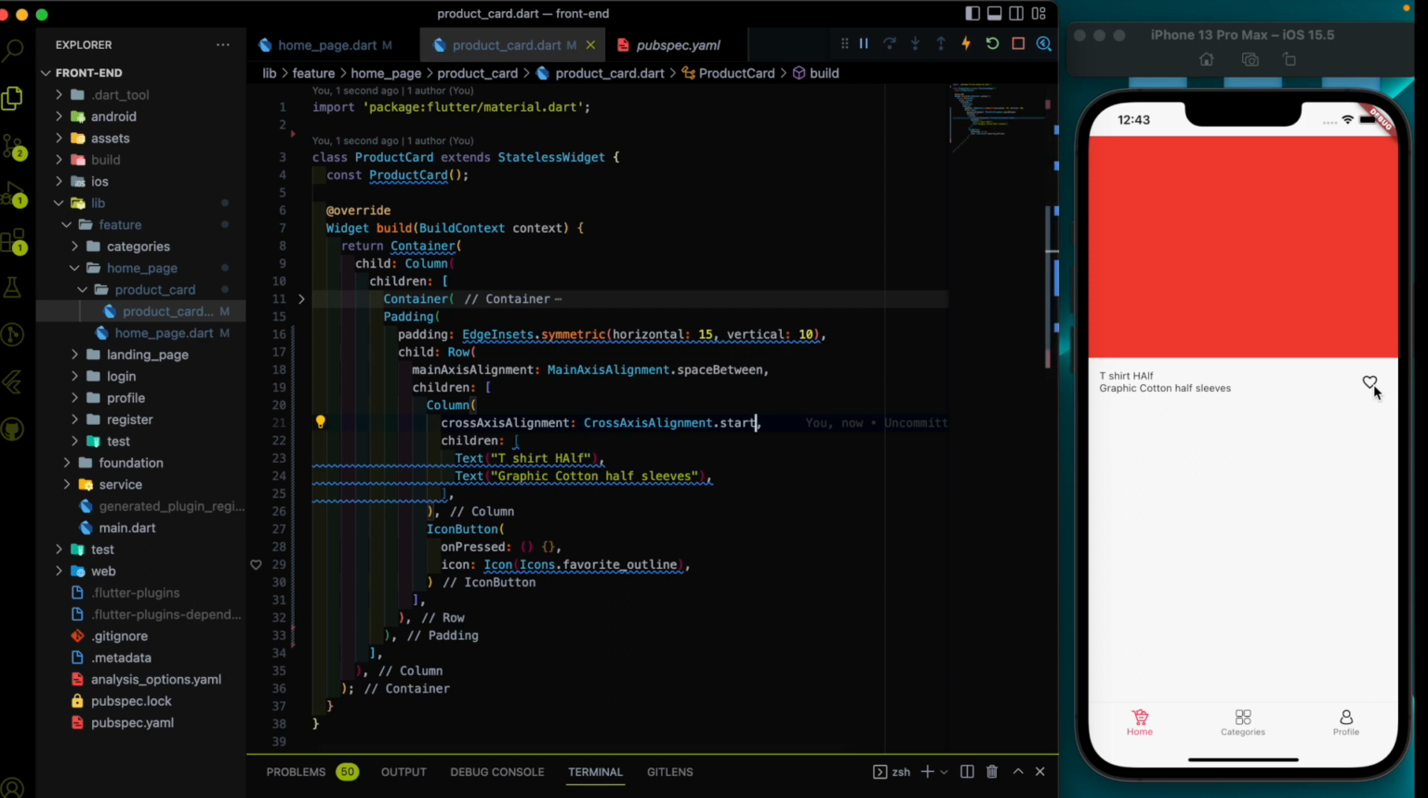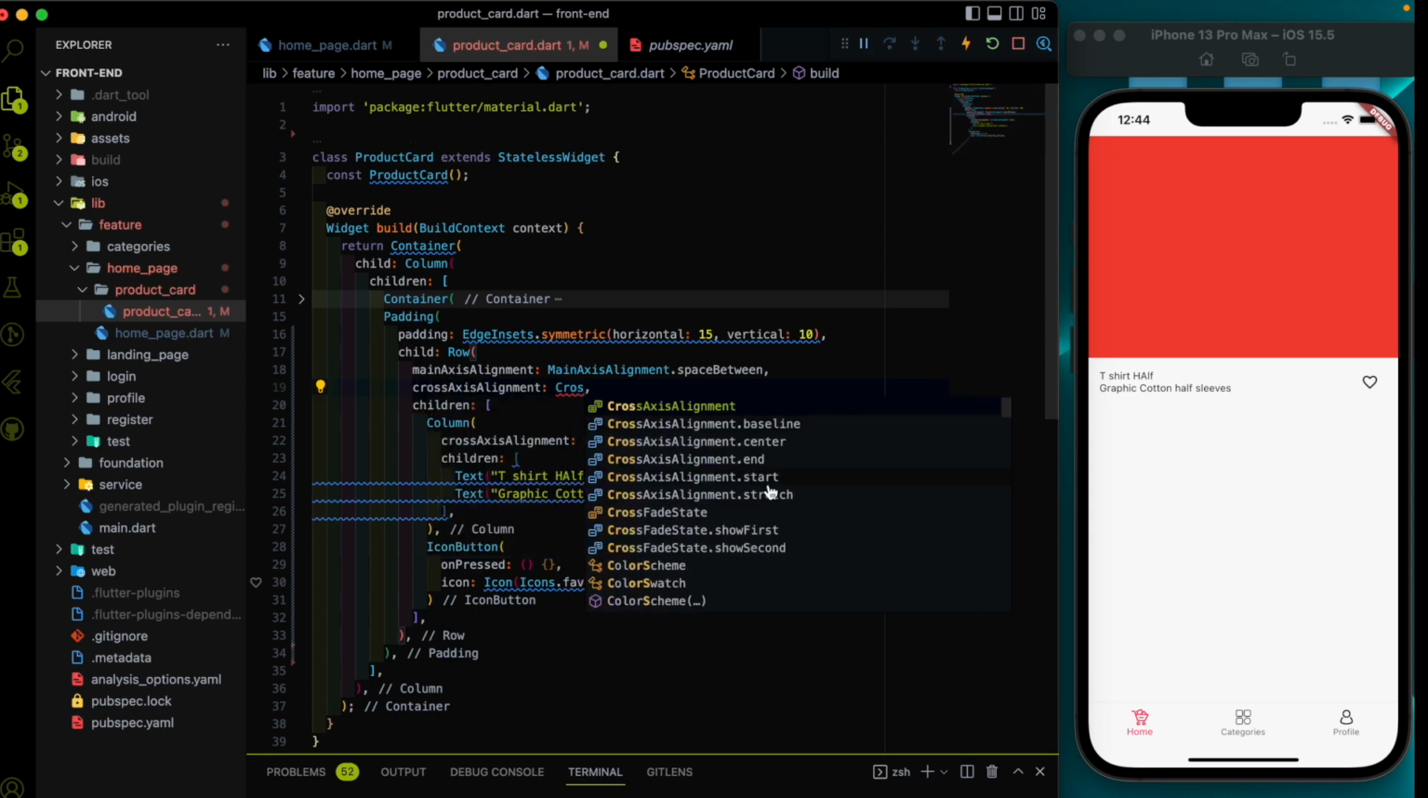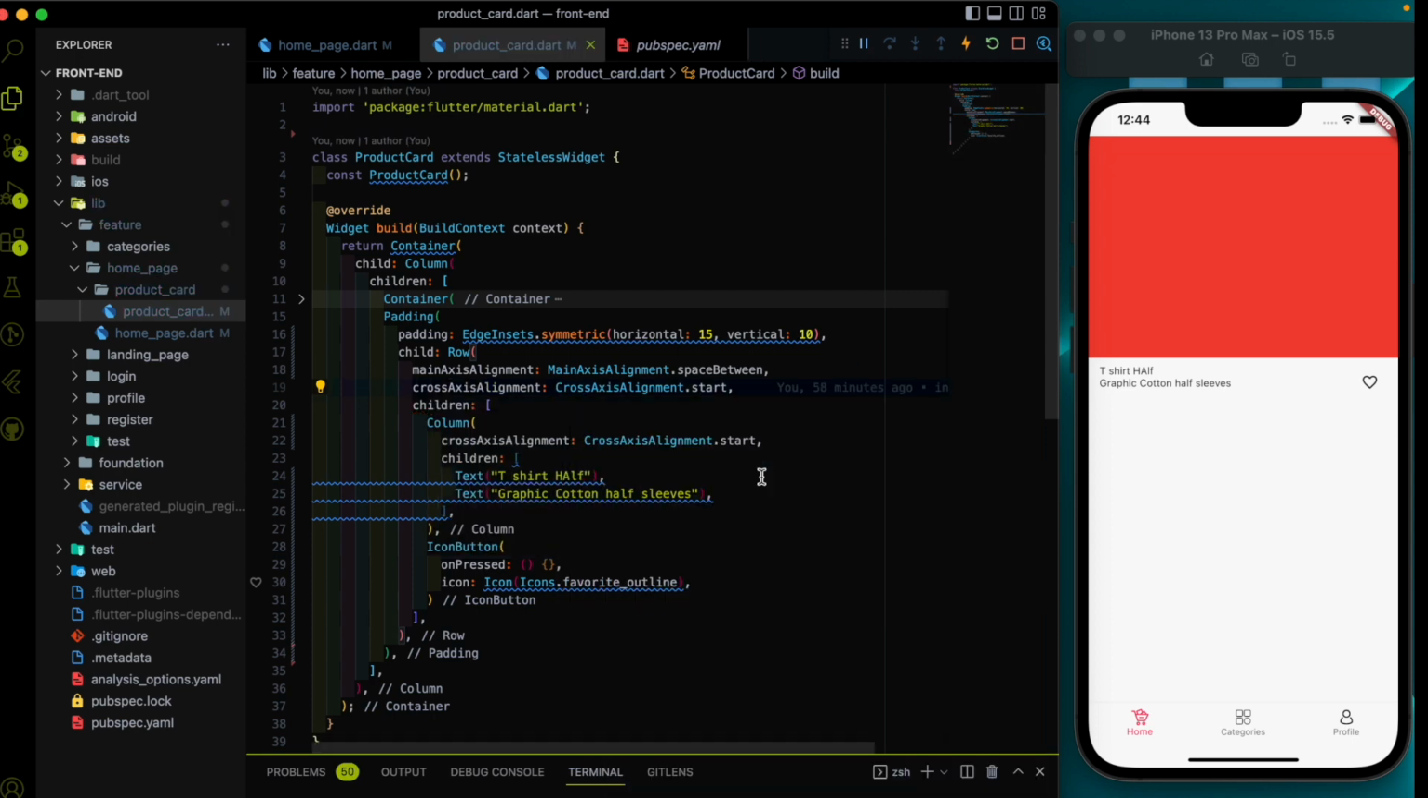Similarly, if I wanted to ask a row widget to start its children in a vertical start way, at that time I will use cross axis alignment for a row widget. But I don't want to use it as of now, so let's comment it out. So this is our second child of our column widget.